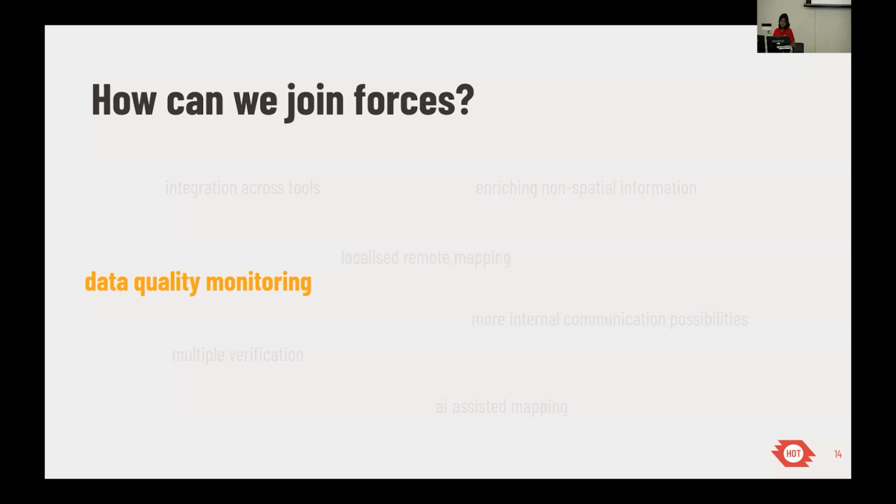So we have a small proof of concept that's running within HOT to monitor quality at the feature level, for which we'll be having a birds of a feather session later today. But we would also want to see if there are other ideas that people have around real-time data quality monitoring directly within Tasking Manager.